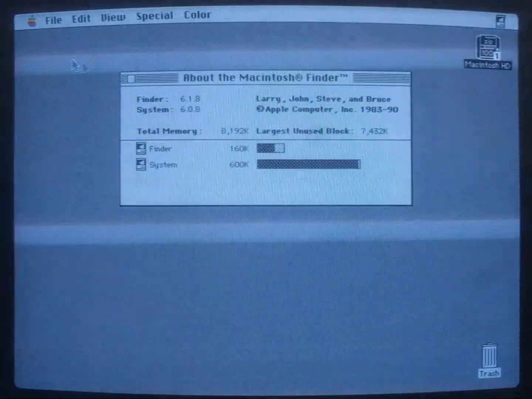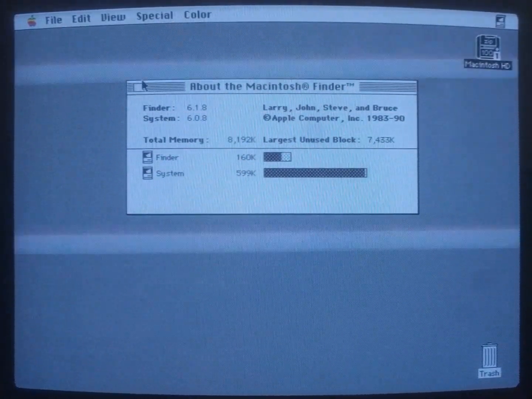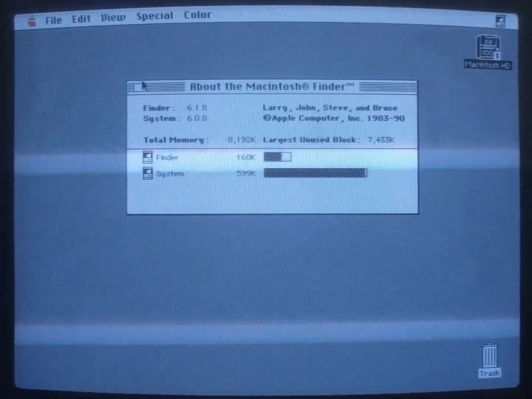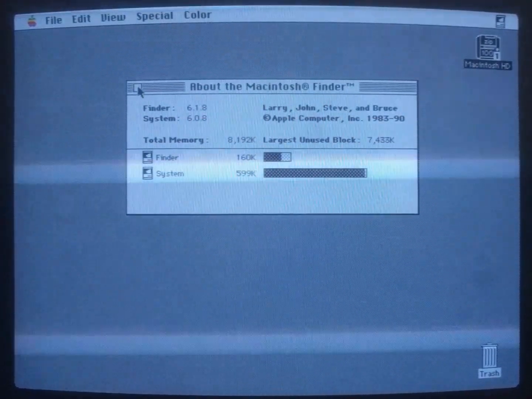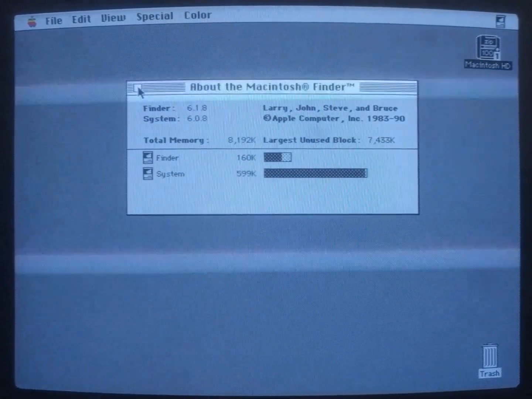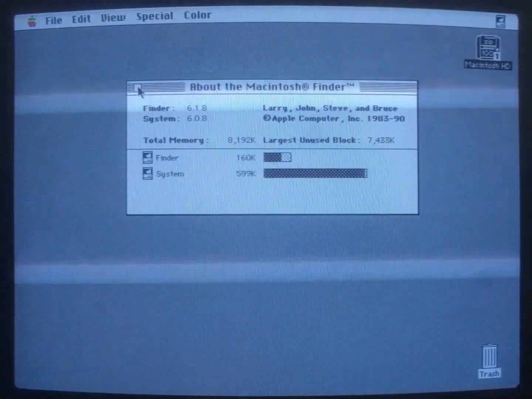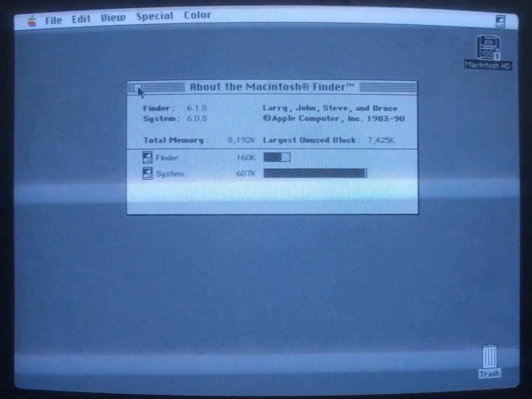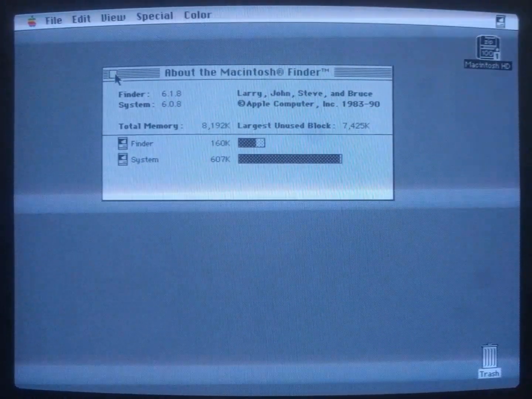Alright, well, that was the basics of System 6.0.8. It's a pretty good operating system to run on the Mac II. It runs well. When I actually tried to install System 7.1, it immediately crashed after trying to change the window color. So I'm probably just going to stay on 6.0.8.